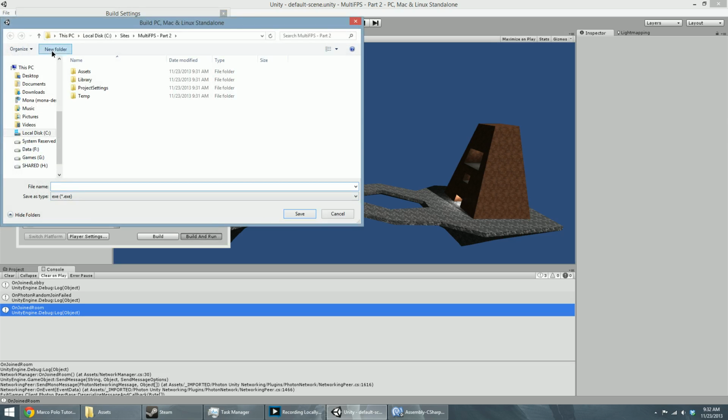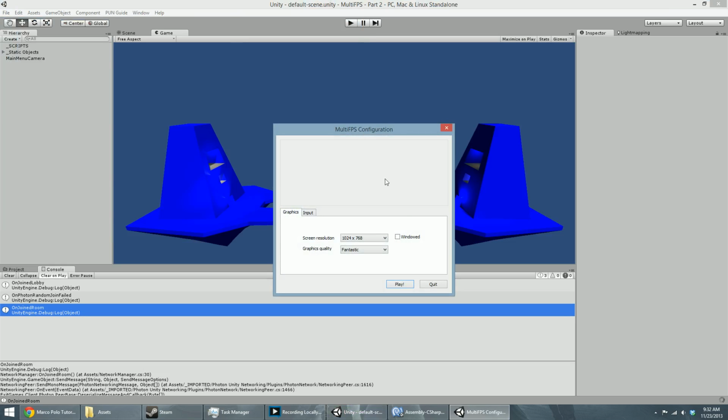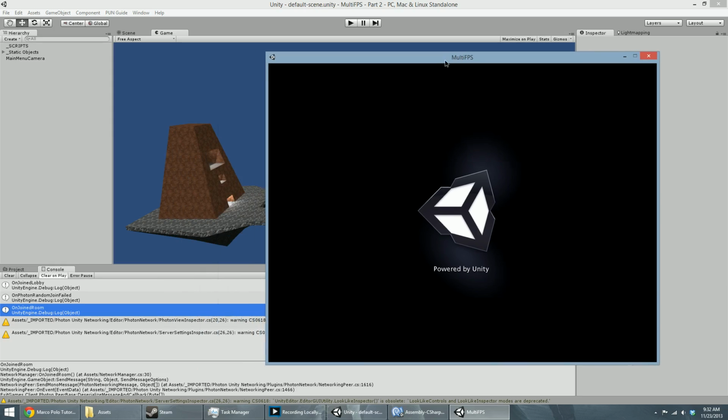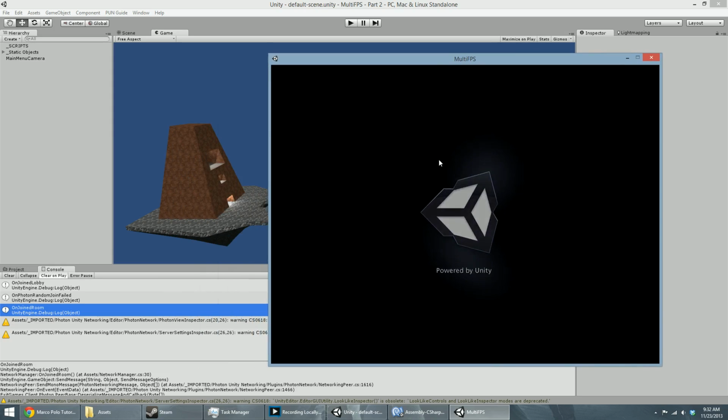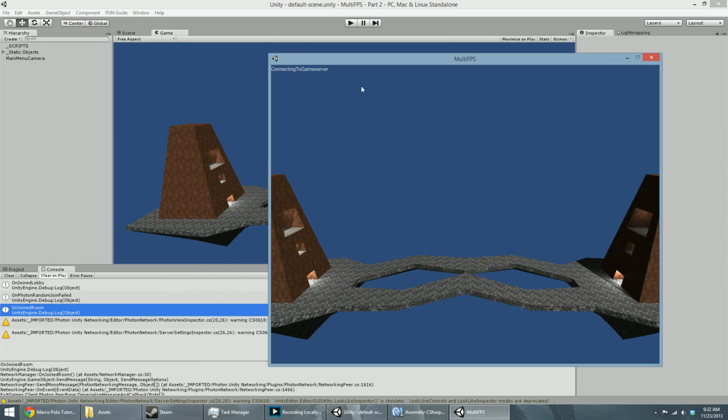I'm going to create a folder called builds, and we're going to call it multi-FPS and just compile this. It should go really quickly. I don't think it needs to regenerate the light maps. Good stuff. And run this in windowed mode. So we're going to play this one, and it will do the same thing: connect to the server, join the lobby, fail to join a random room, and then create a room, which puts it in the joined status.